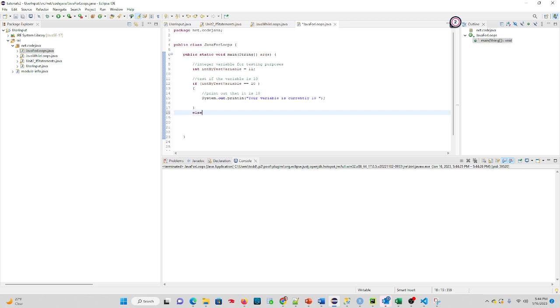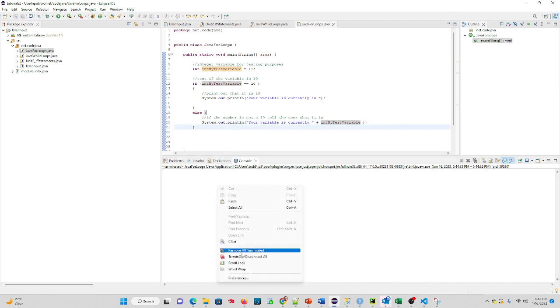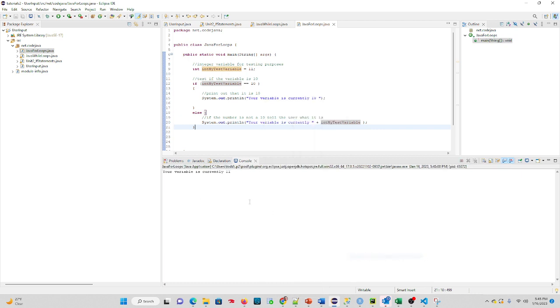So we could do an else condition, else here. And else means anything but a 10. So if the number is not a 10, tell the user what it is. So we'll just copy paste here, and your variable is currently, let's plus concatenate in the name of our variable. Okay, so let's run that now. And it says your variable is currently 11. So that condition fell through the test down to the else.